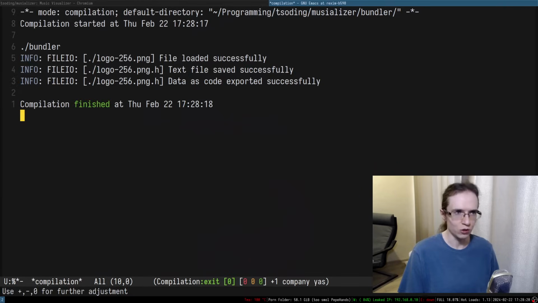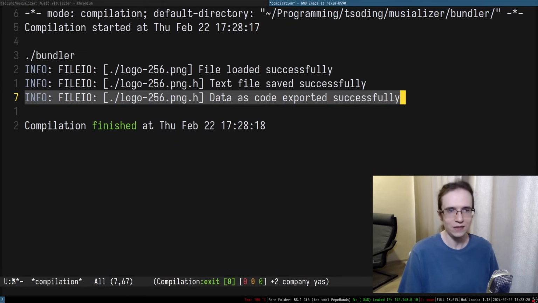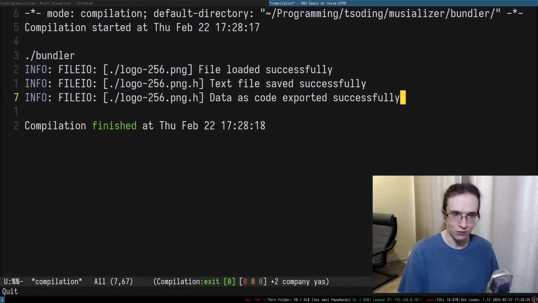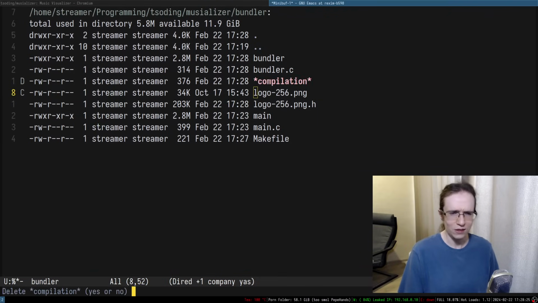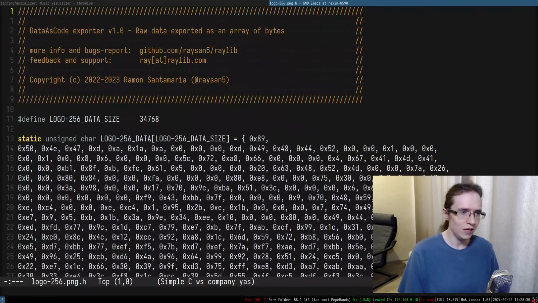Okay, so it even logged what is going on. File loaded successfully, text file saved successfully, data as code exported successfully. That's actually really funny that it literally supports that. And let me see. Yeah, there we go. Here are all the bytes.